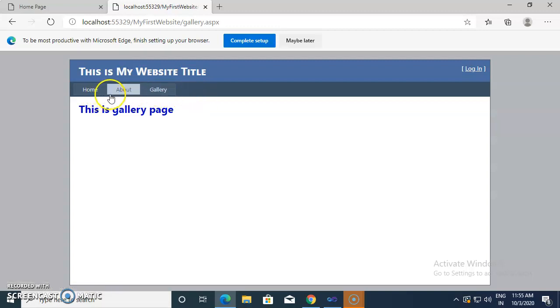We may add in site.master, because these contents are fixed. Only this content will be changed according to the content page. Contents will be displayed in this area, and inside master page, these are the contents of master page. This is your site name, and these are the menus. These are constant, and they are on master page, and this content page is changed according to your menu selection.